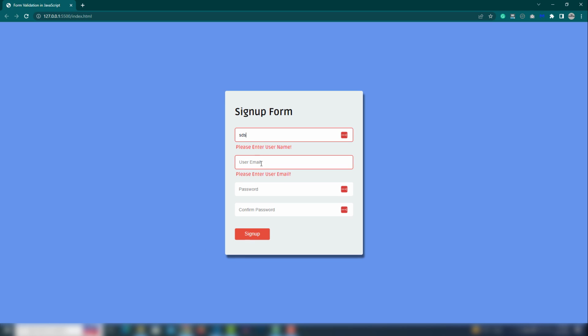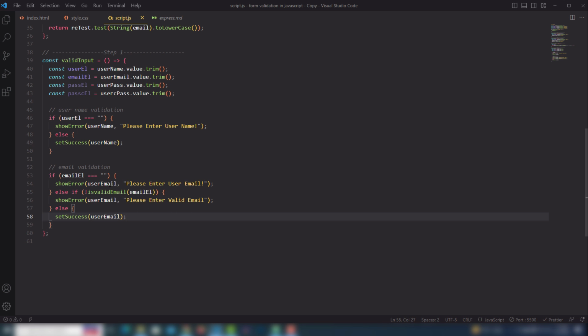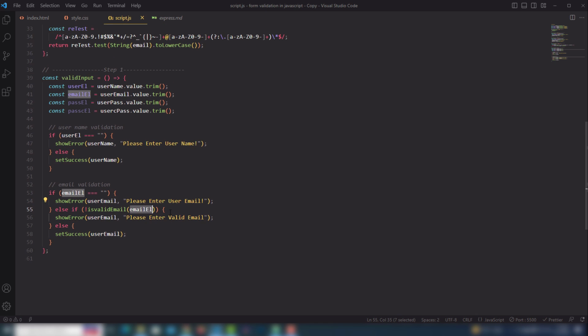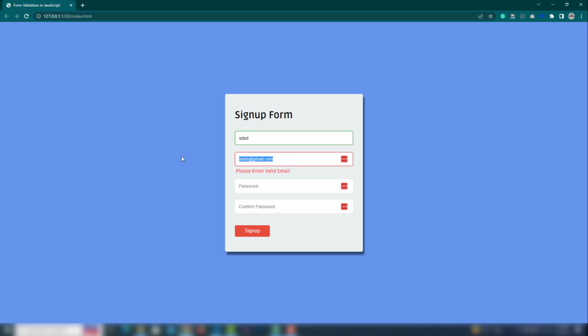Look at that. Write something, please enter valid email, like this one. I can't see the one. In a minute I'm going to check where the mistake is. Check this data, right, and display the please enter valid email, and yeah, it's perfect. But ABCD.